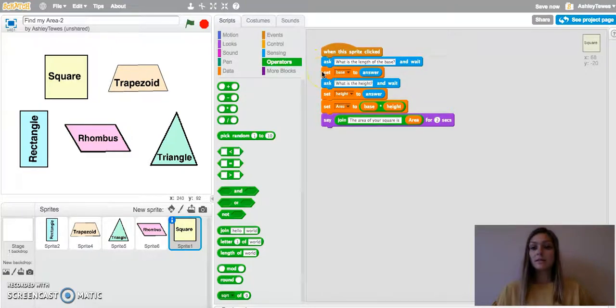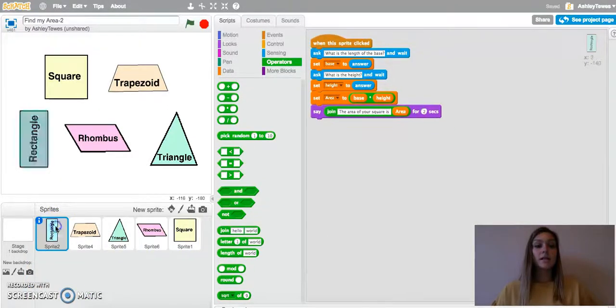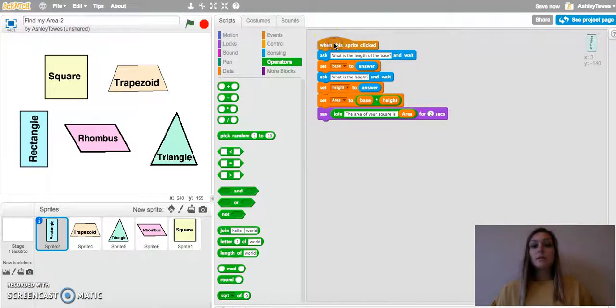Fabulous. So the next easiest thing we could do here is right-click on this code and duplicate it. And let's drag it over to our rectangle and click on this screen. The reason I'm doing this is because we know the formula for finding the area of a rectangle is the same as the square. So the only piece we need to change in our code is typing in rectangle below instead of square. Great.